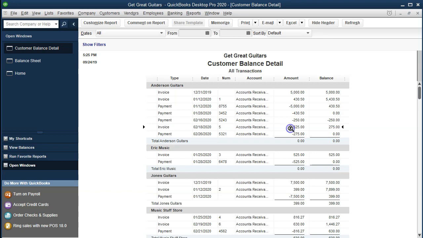Then later on, when we got the guitar, or we got it prepped for them, we said, okay, now we're going to charge the invoice of the $525 and possibly send them the guitar. And then they gave us the difference of the $275 that was still owed on the guitar, bringing their total balance at this point in time down to zero.